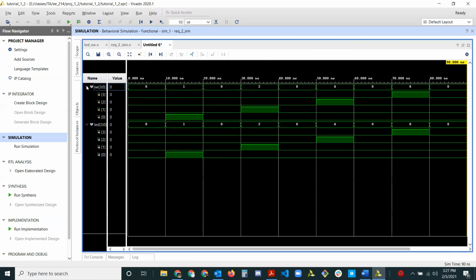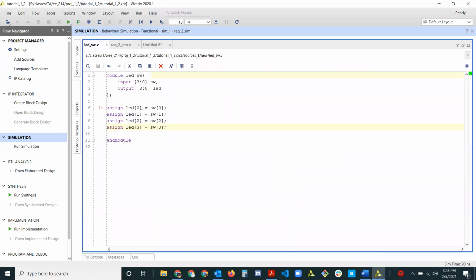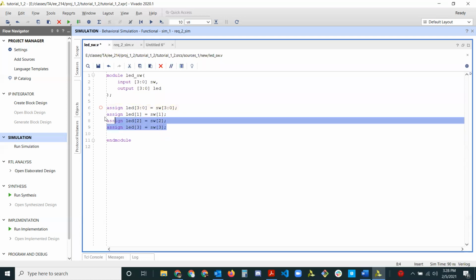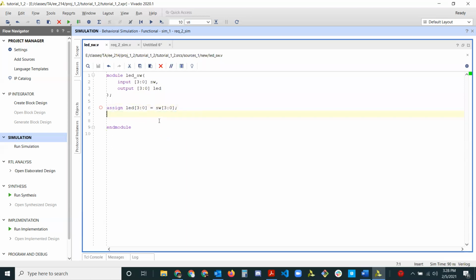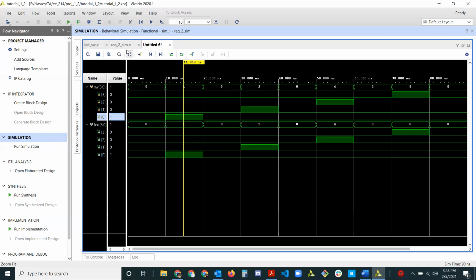And you'll see now the switches and the LEDs line up with each other. So when switch 0 turns on, you'll control LED 0, switch 1 goes to LED 1, switch 2 goes to LED 2, and switch 3 goes to LED 3. Just like that. In our Verilog, we could simplify this a little bit. So we could say that 3 to 0 goes to 3 to 0 like this. And that would effectively do the exact same thing as last time. So if I run the simulation, we'll have the exact same output as that.